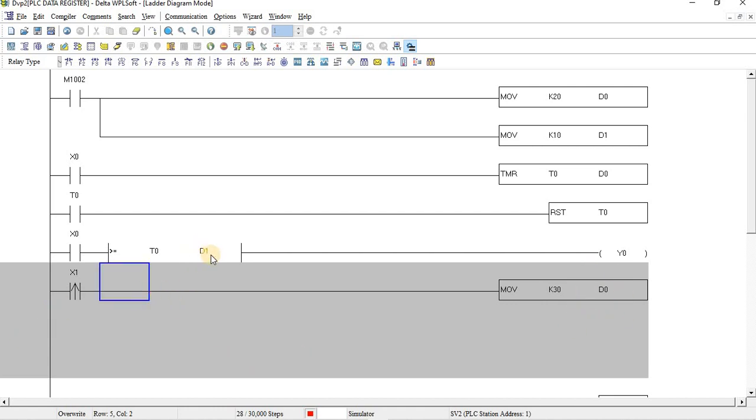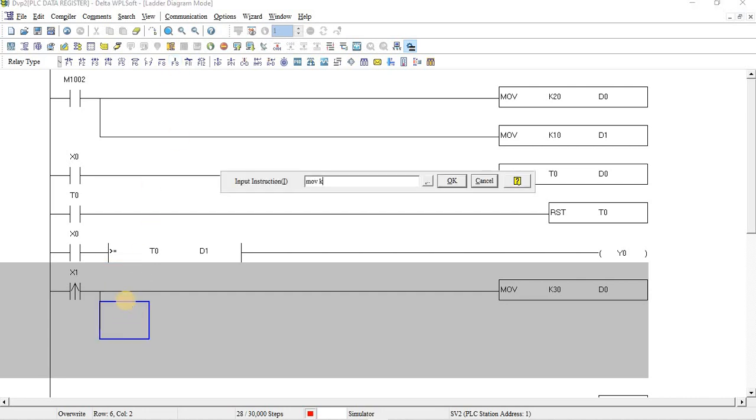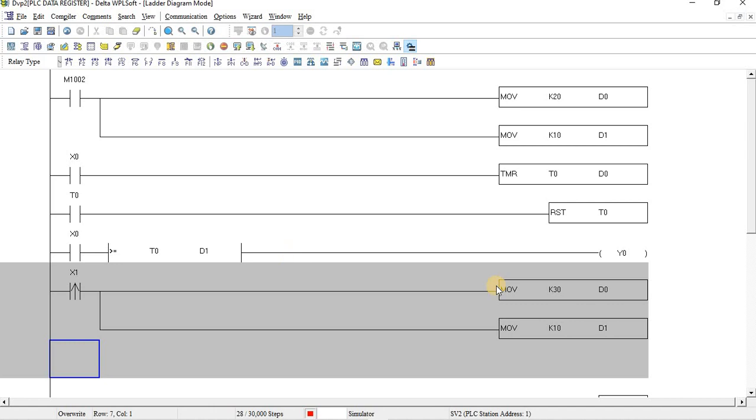So what I am going to do, I am going to change my D1 time here. In parallel only, I am going to take MOV K10 D1. Why am I taking K10? Because now this T0 is updated with the 30. So T0 will run for 3 seconds, and it is going to compare with D1. So T0 is greater than or equal to D1 now.